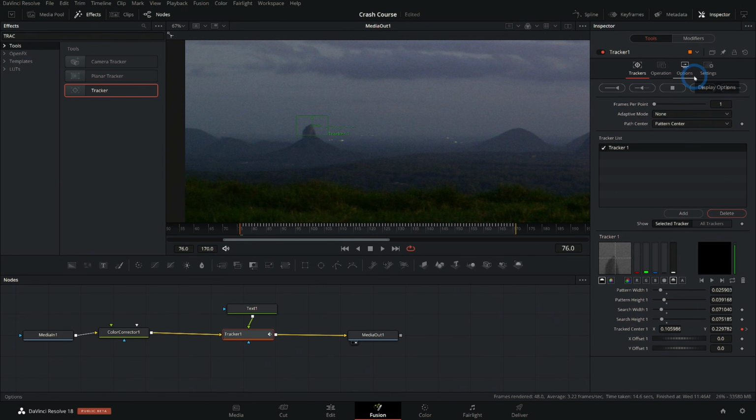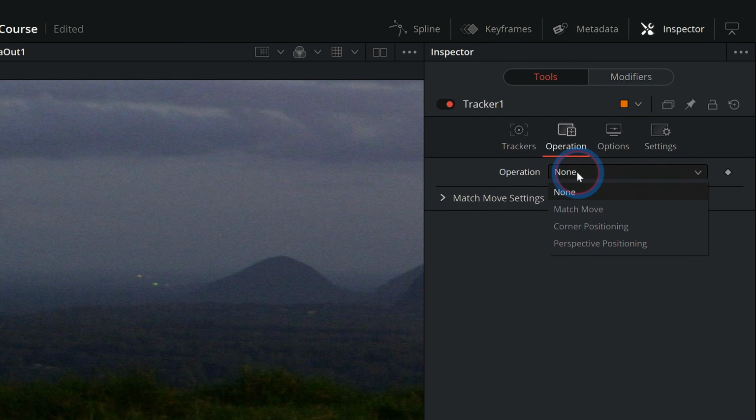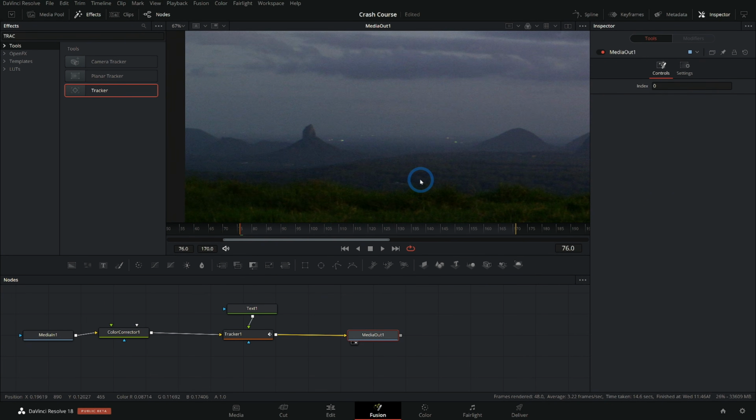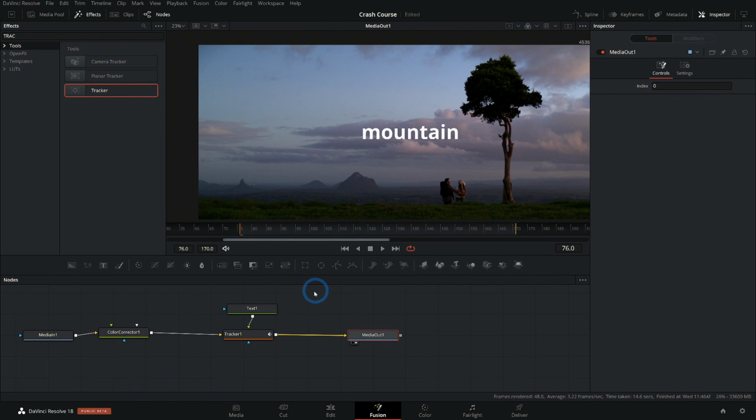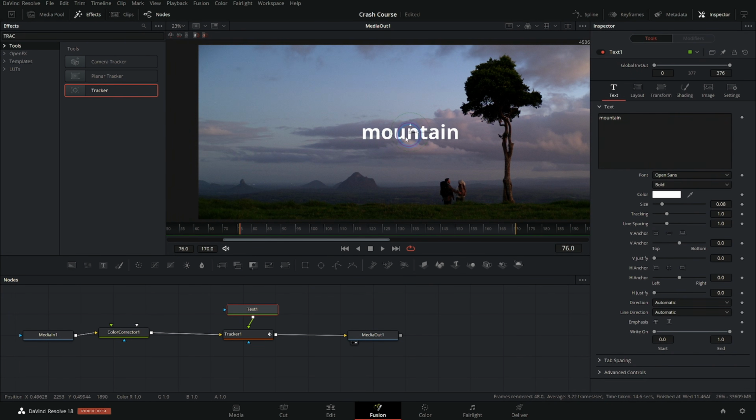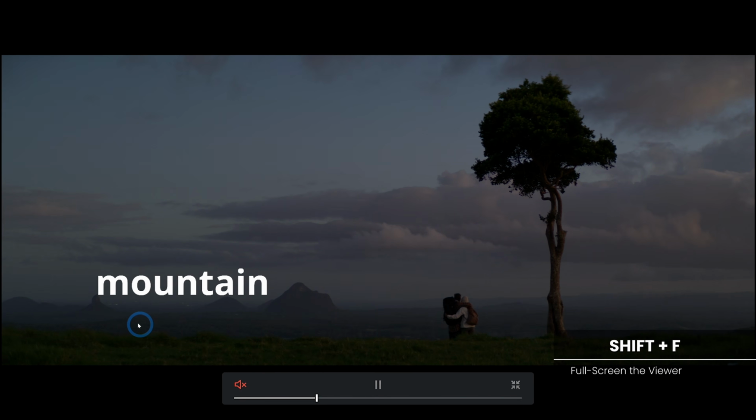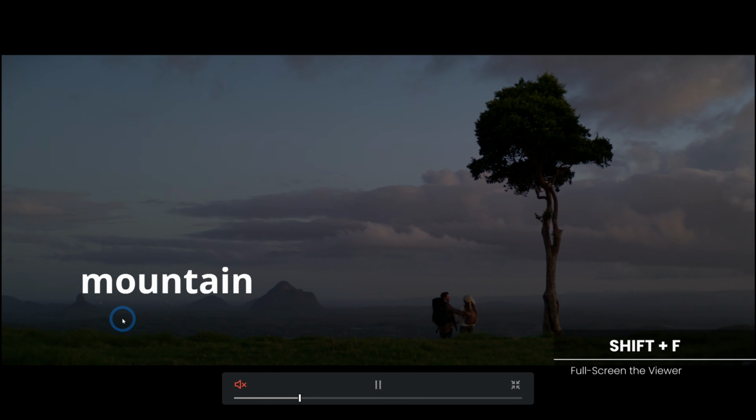Grab our tracker and change the operation to match move. And I can move my text to be right by that mountain. And now it follows the motion of the camera.